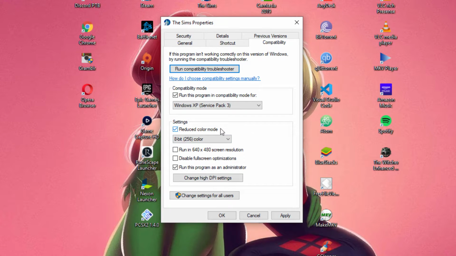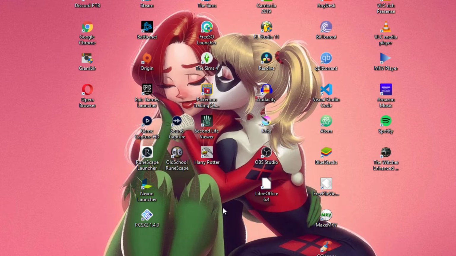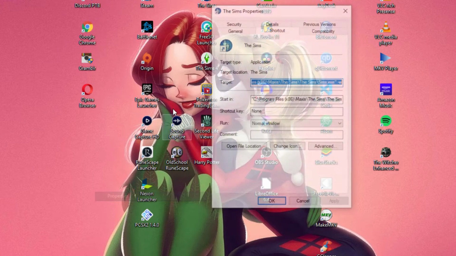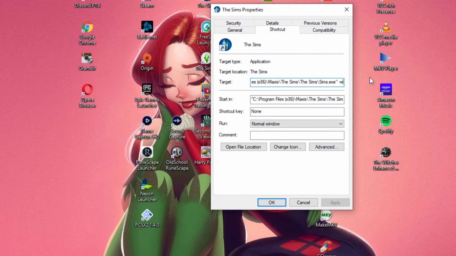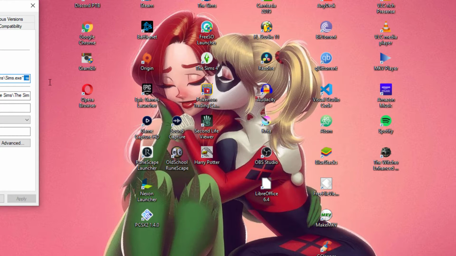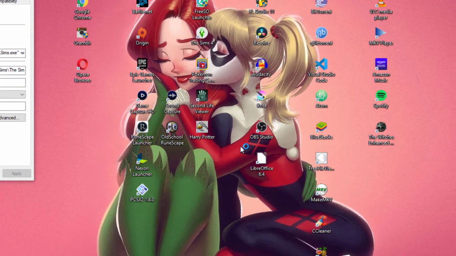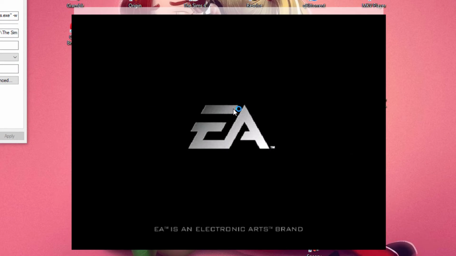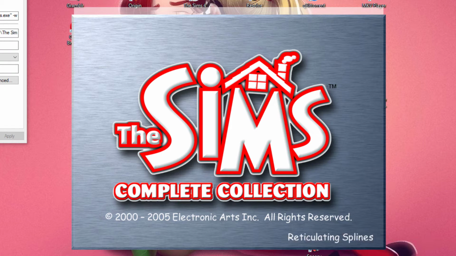Try reduced color mode. I'm actually going to turn that off because that doesn't apply to me. Run this program in administrator mode and it should work. One more quick thing. This is just for demonstration purposes. Please don't do this. You will want to kill yourself. See this? That little dash W does this. It makes it into window mode.